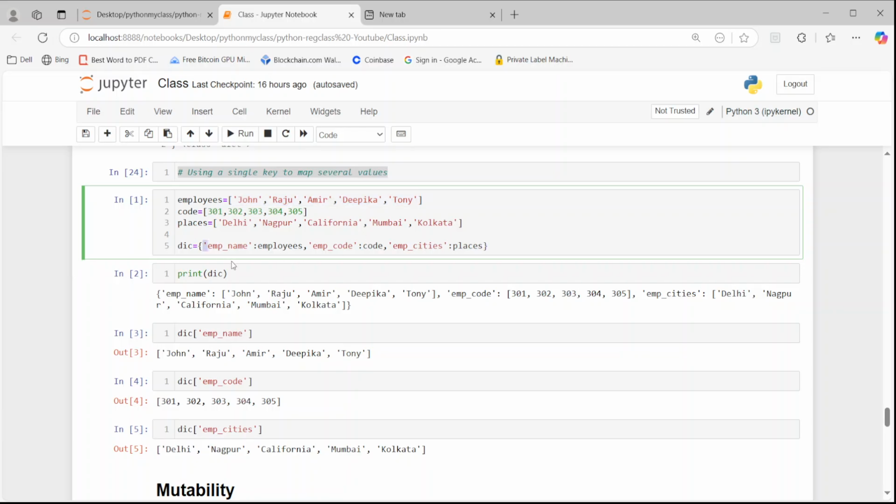This is the first key-to-value pair. Similarly, we can create another key-to-value pair. So comma, emp_code, that is employee code, is to code. Okay, emp_code is to code.